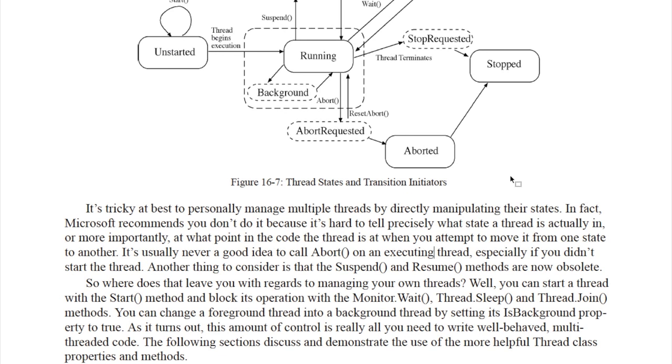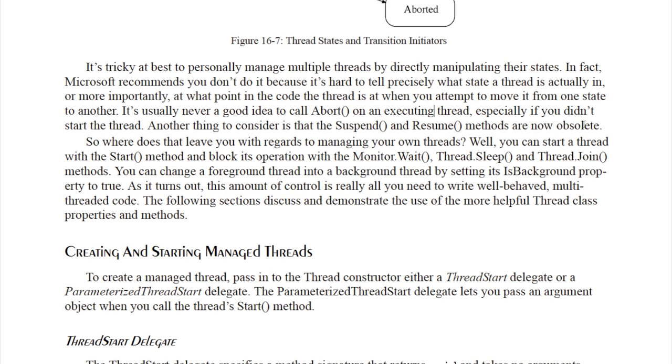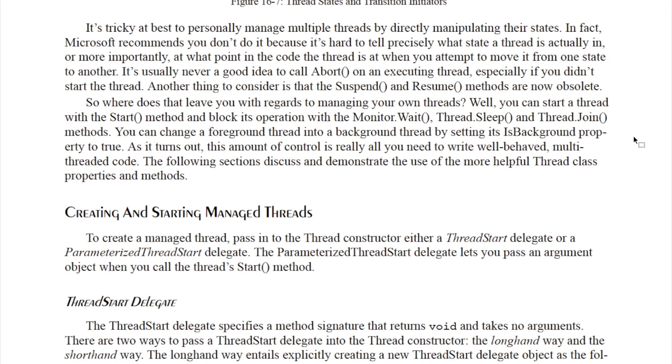Another thing to consider is that suspend and resume methods are now obsolete. Suspend and resume is an obsolete method. But the threads still have those states there. So, we move on to creating and starting managed threads.